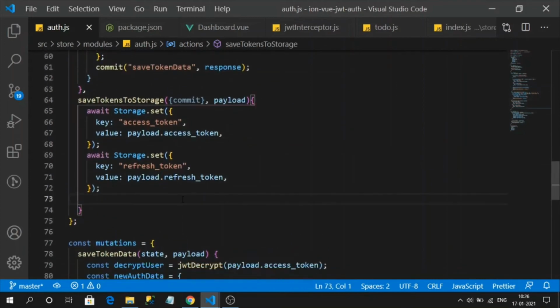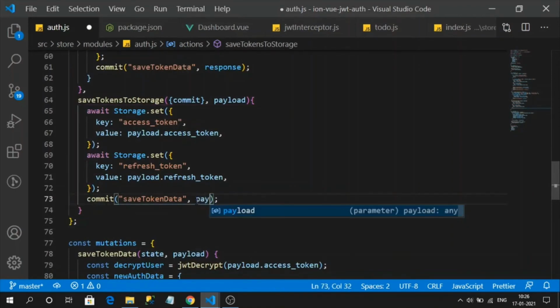And we can call the mutation method. So here I can say payload. So till now what we did, once we got the response from the refresh token data, we are handling that response in our action method. So let's now write our logic to invoke the refresh token.